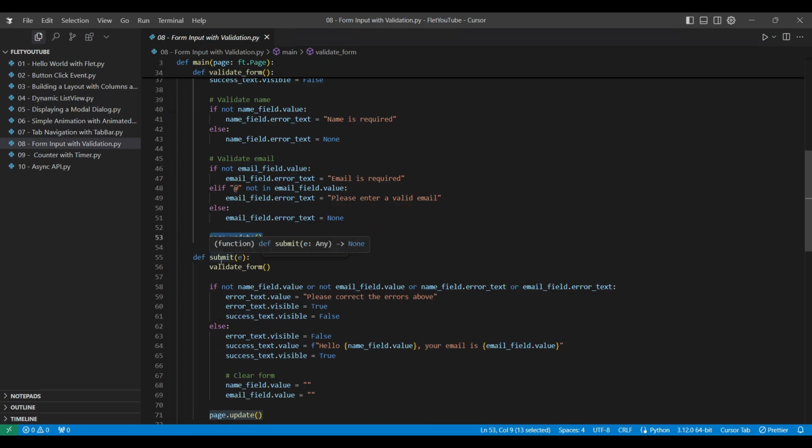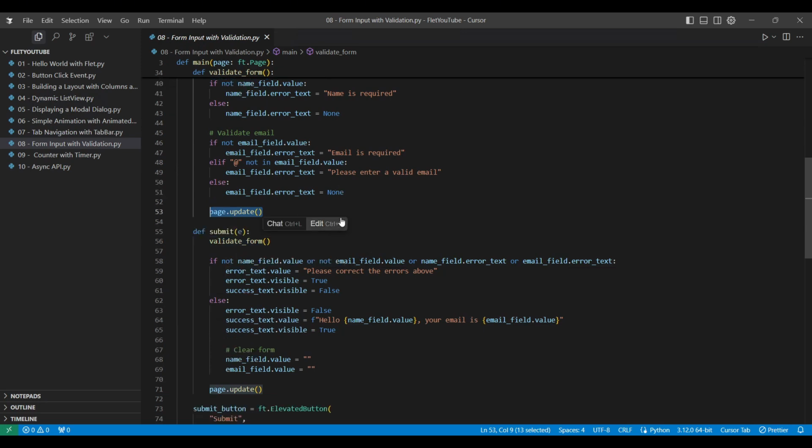We define our submit, that of course also calls the validate form, so not just on change, but also when we submit or validate the form. So if everything is correct with the name and email field, or if there is any error text, then we're going to be saying that we need to correct the errors above, and of course we're going to be showing the error text and the success text as part of the messages.